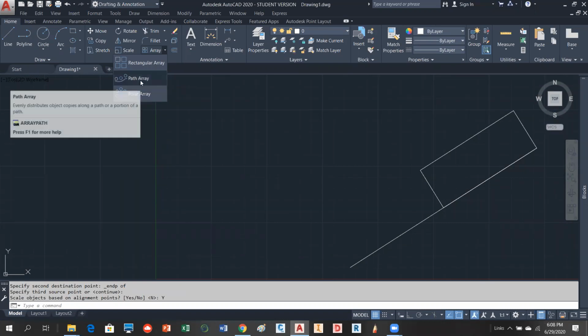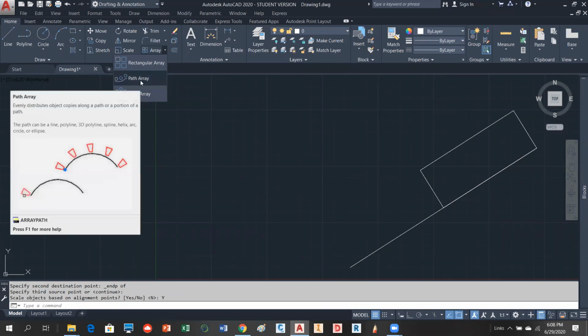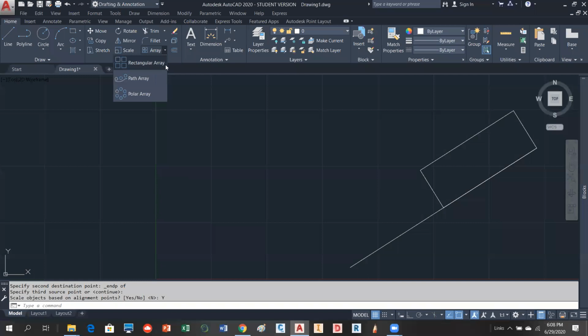And the path array is somewhat of a new thing. It's actually pretty cool. It will allow you to follow objects along a spline or a circle or an ellipse. I'm going to show you some pretty cool things about it. To me, it's kind of like a string of beads, and the way they work, it's really an awesome little tool. So we're going to start out with the rectangular array first, and then we're going to go to the polar array and then path.